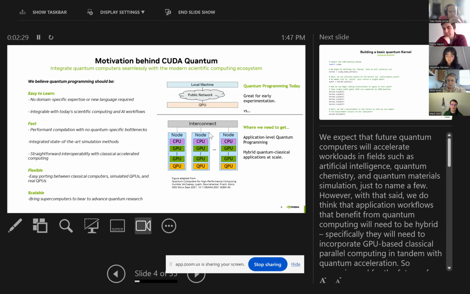And we want CUDA Quantum to be really easy to learn, fast, because we need to run all of these routines very quickly, and they need to be high performing, flexible, so we can run on any QPU backend, and then also very scalable, right? So we can take these problems from toy examples up to practical scale.